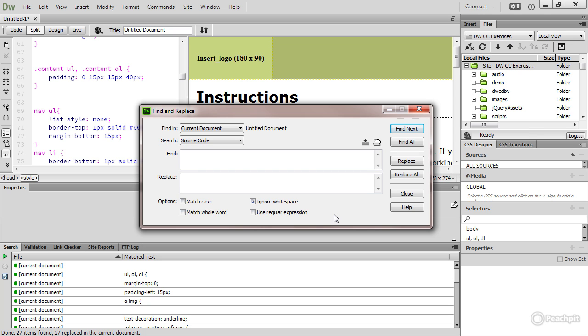The reason I suggest you doing that is because Dreamweaver always remembers the last find and replace operation that you did. And if you're not a dab hand at using regular expressions and you leave that Use Regular Expression checkbox selected, you could have problems with your next find and replace operation.